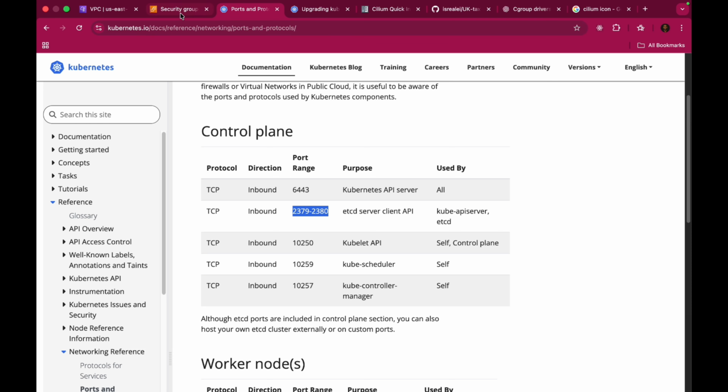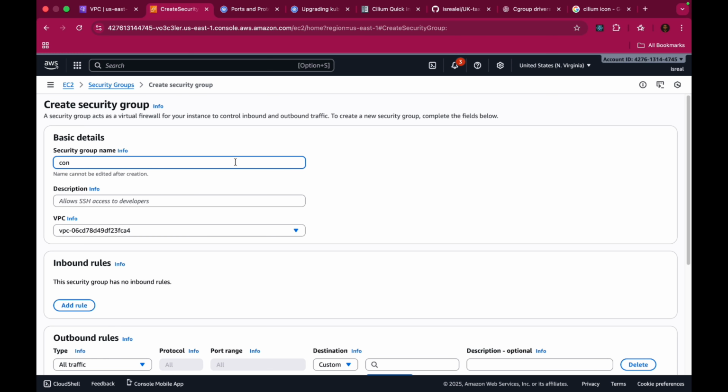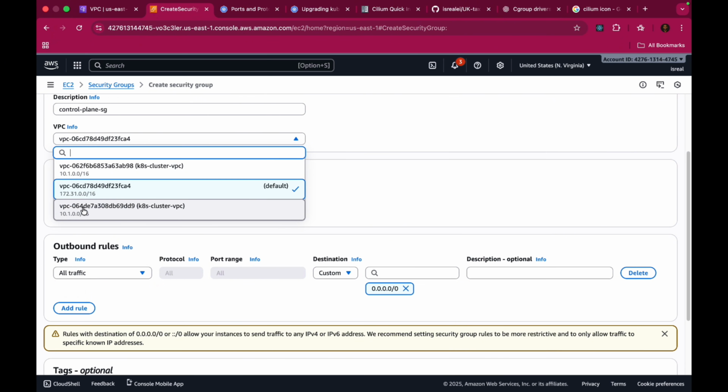So let's click on create security group. For this one, let's call it control plane SG. My bad, control plane SG. And for the description, let's give it the same name. Paste the same name here. And also, on which VPC? Click on here and make sure you select the VPC that we created.